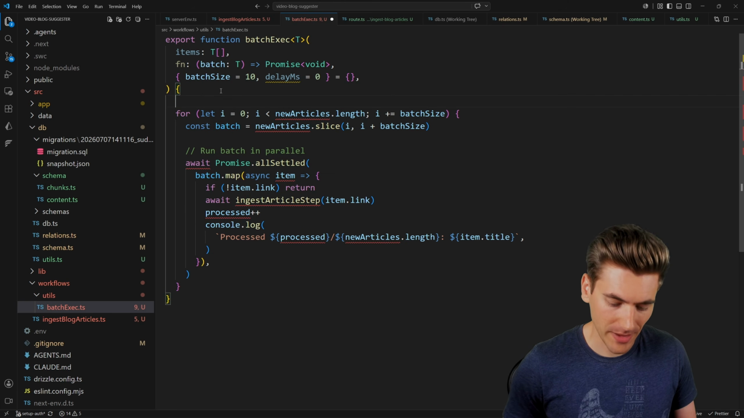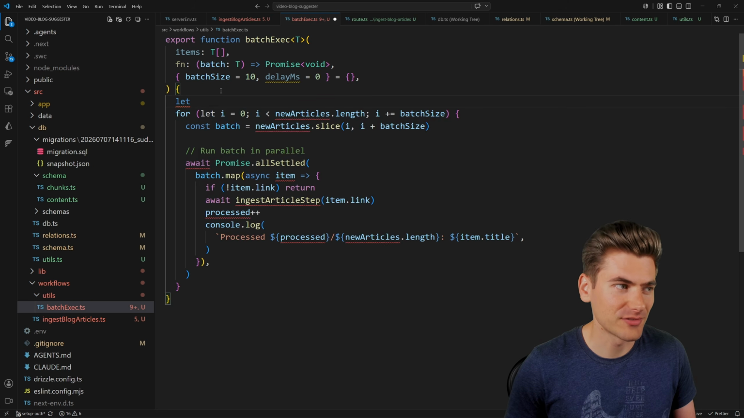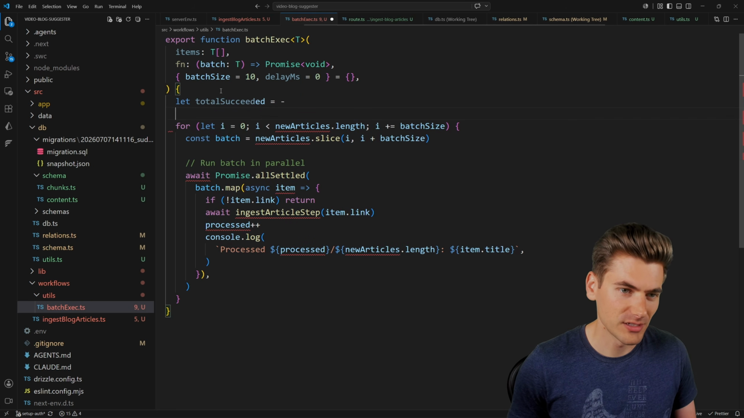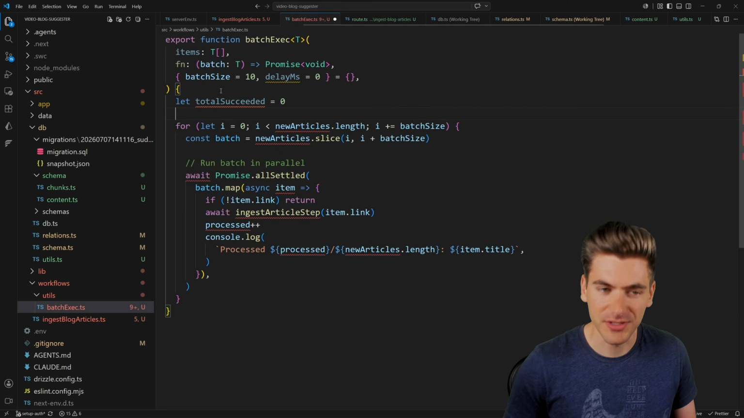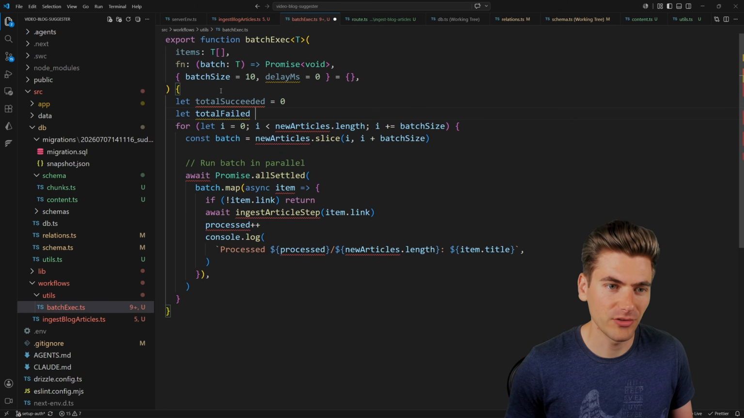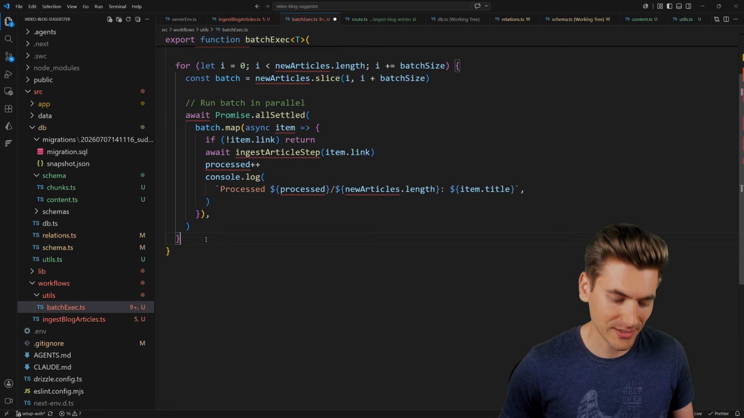Now also inside of this batching, I want to take a count of which ones have succeeded and not. So we can say total succeeded is equal to 0, and we'll just count this up. And we can also get our total failed, and we'll count that up from 0 as well. So we can keep track of what is successful and what is not successful.